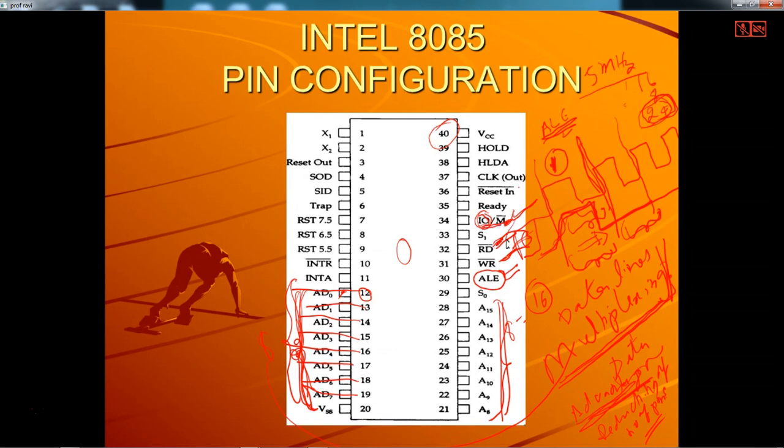So these three signals are called control signals. Why control? The data transfer from memory to the processor or processor to the memory is controlled by these lines. That's why these are called control lines. Similarly, you have externally initiated signals like interrupt, acknowledgement, interrupt request, and these are the hardware interrupts.